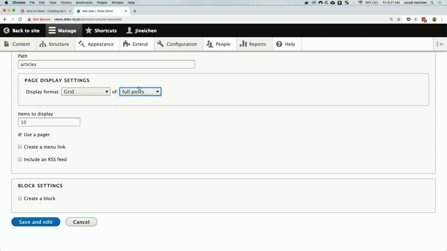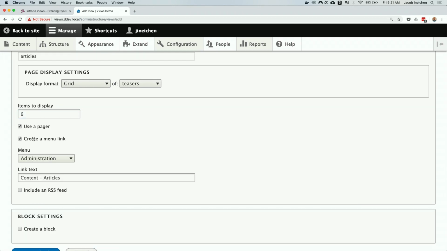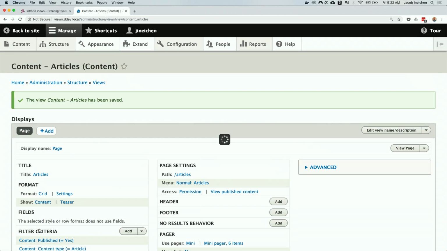I'm going to change this to 6 because I have 8 pieces of content, so I want to show you what the pager looks like. Use a pager. We can add a menu item right here, so add it to the main navigation. I'm going to call it articles. And we're going to click save and edit. All right. And poof, we've got a view.